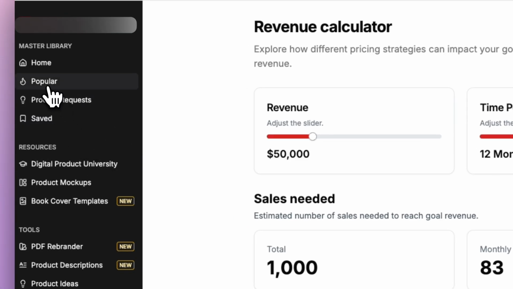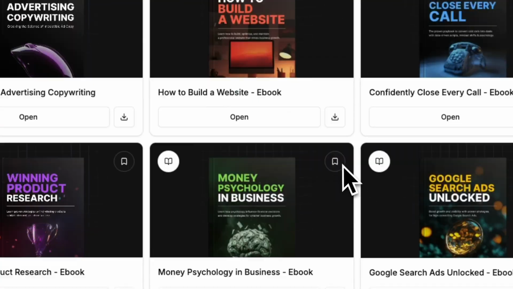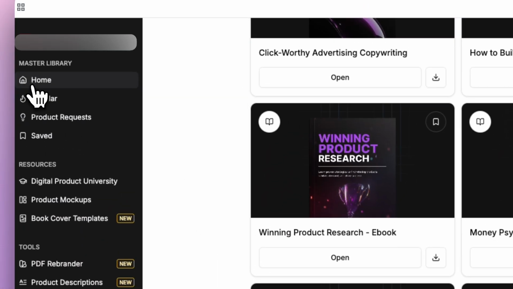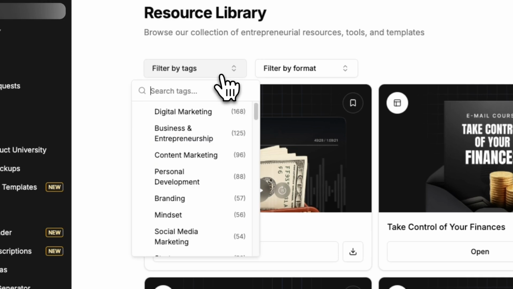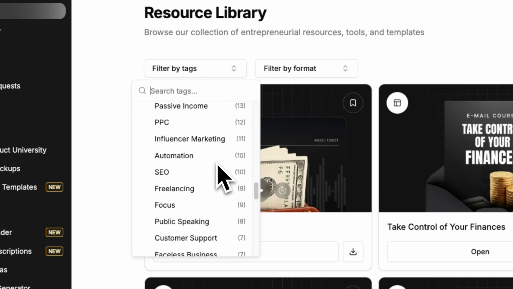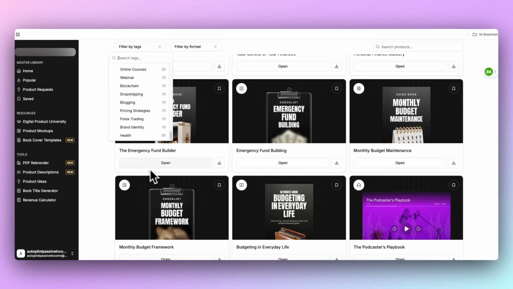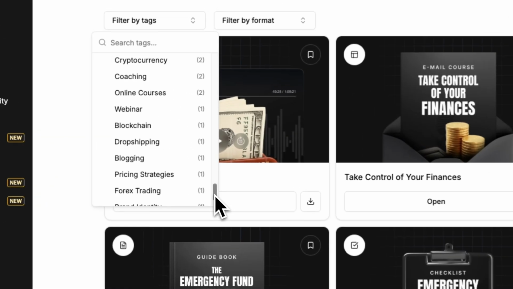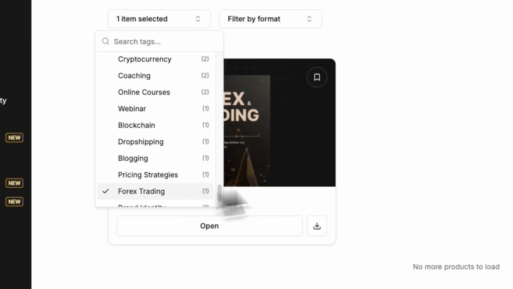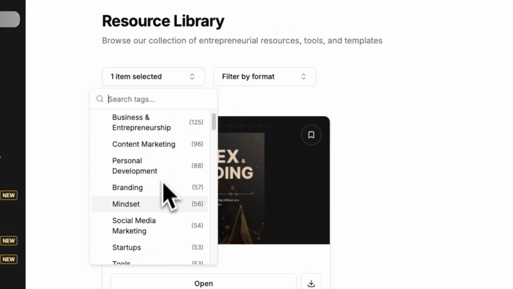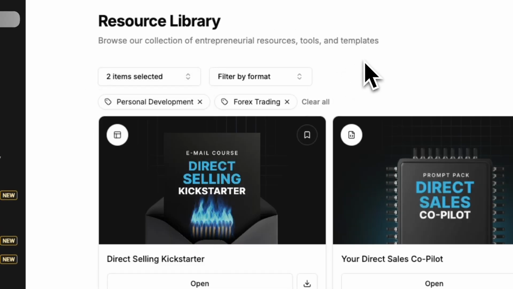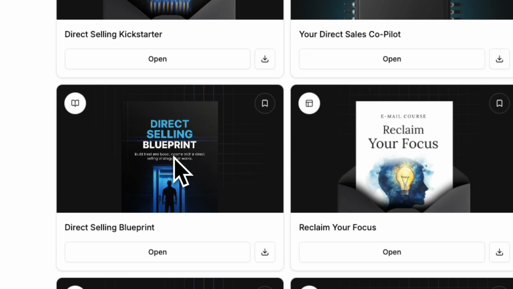I want to see the actual library. It's been a long time since I've looked through the entire library. So let's go to home here. And this is where the library is at. So we can filter by different types of categories. So notice here how there's all kinds of different categories from Forex trading, right? They've got one asset on Forex trading. Let's say we want to look into personal development. They have 88 different resources on personal development.